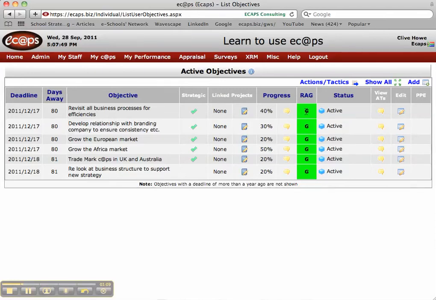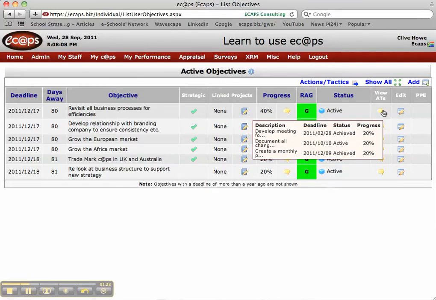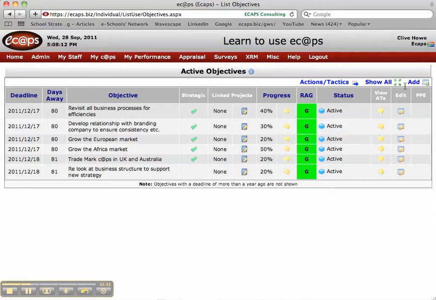You can then have a red, amber or green indication showing you if you've started the project, if you are halfway there, or perhaps if you are fully on the way. And then you've got an indication of whether this is an active or inactive objective that you're currently working on. And you can also have a look at the actions and tactics that go against that particular objective.